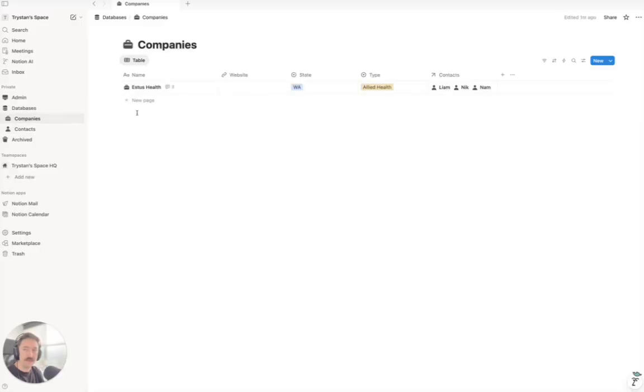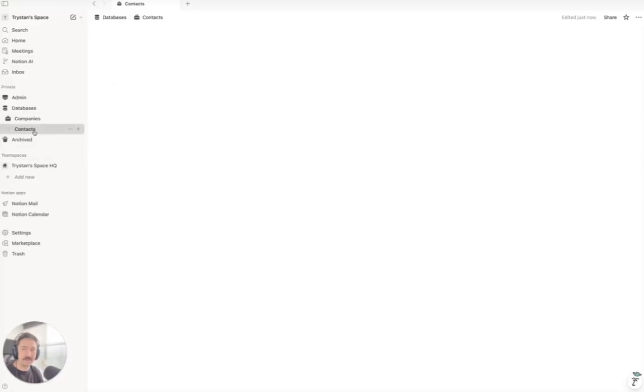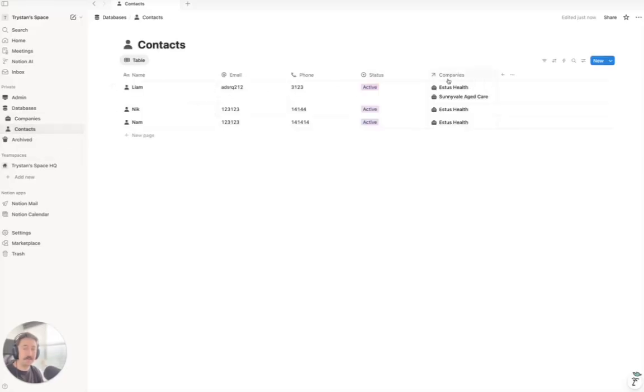The other thing you can do, let's say I'll call this Sunnyvale Aged Care as an example. They're an aged care company. You can have one contact who works at multiple companies. So if we go back to Liam's contacts database, Liam works at two companies, which is probably irrelevant for, let's say, small allied health companies.